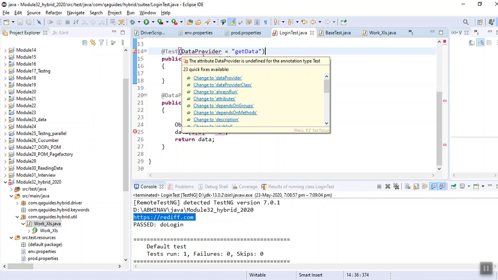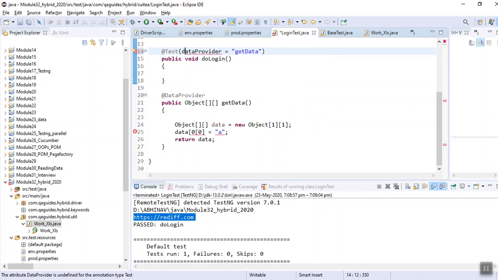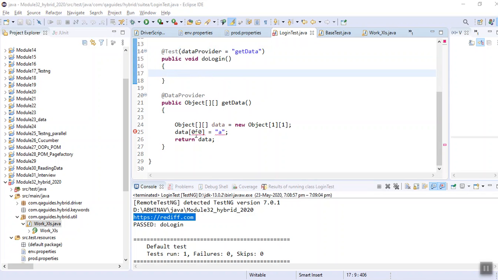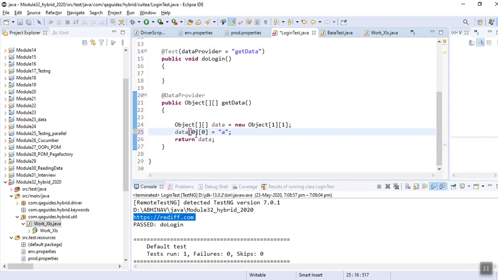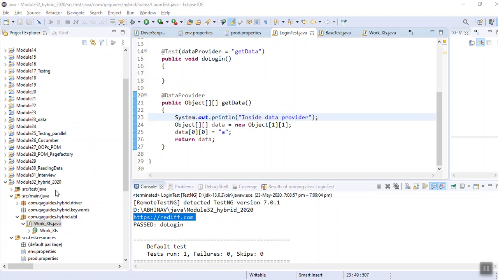Why is it showing me error? Okay, it will be small: dataProvider. Fine. And we are returning the data. Let's see, silly mistake I am doing. Bracket is not being closed. And before it, what I do? SYSO inside data provider. Okay, let's save it. Fine. Let me run this test case.